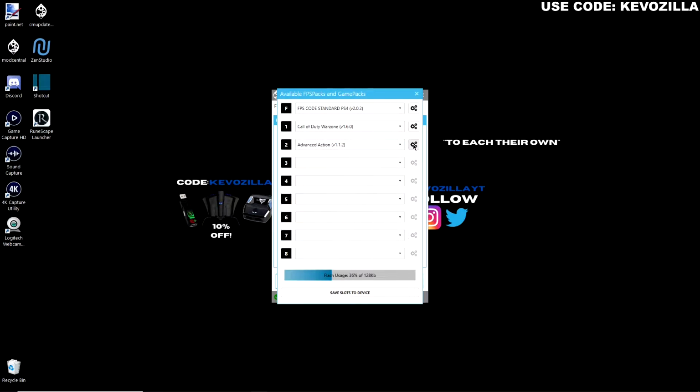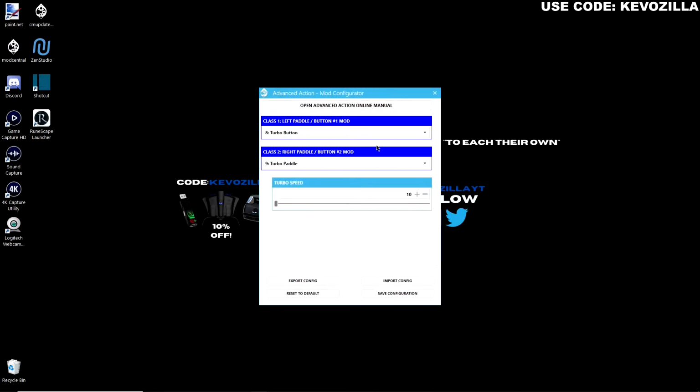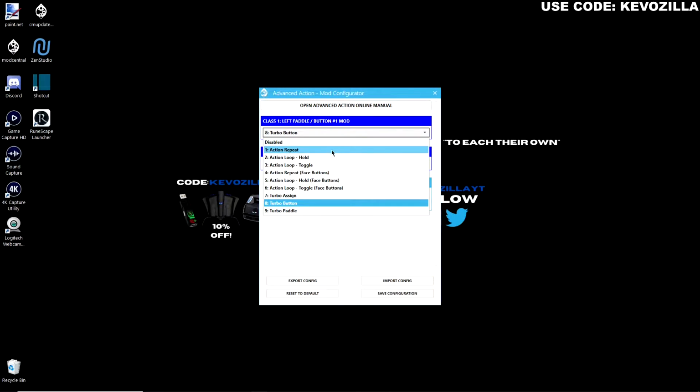I'm pretty sure you already read the title, but going into a second slot, as you can see, you got two only options: class 1 and class 2. Left paddle, right paddle, you got turbo speed. This is going to be revolving around turbo mods. Now, in these drop down selections, you also have action repeat, action loop.